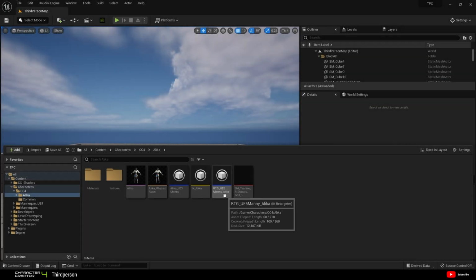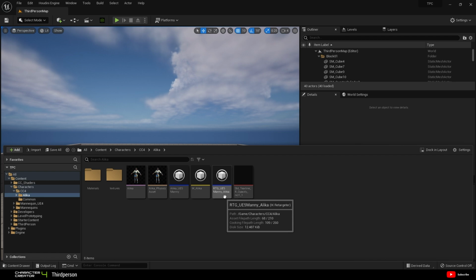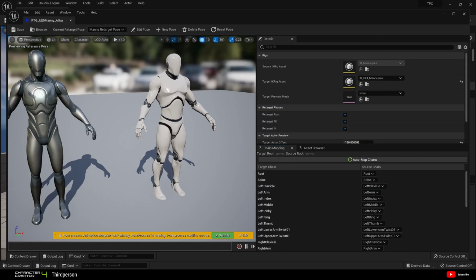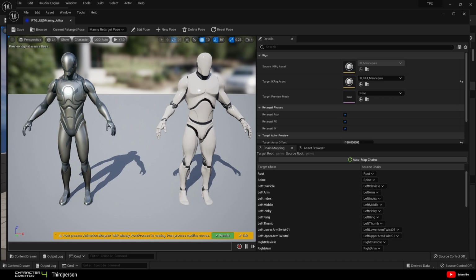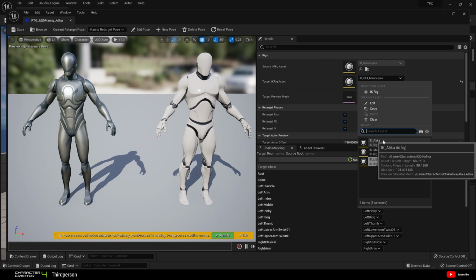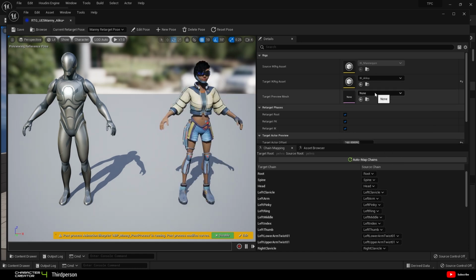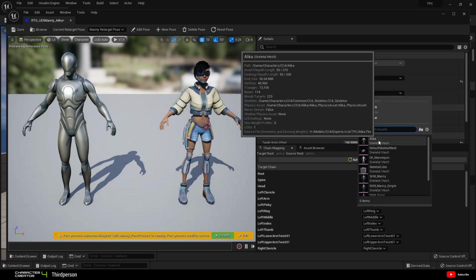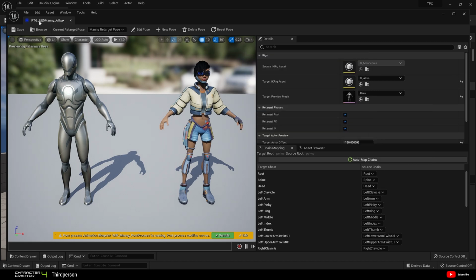Next, I want to open up RTG UE5 Mane Alika. And this will give us this. Our source IK asset is the new UE5 mannequin. And our target is currently the old UE4 mannequin. From this target IK asset list, choose IK Alika. And I'm going to set the preview mesh to Alika. Hit save.